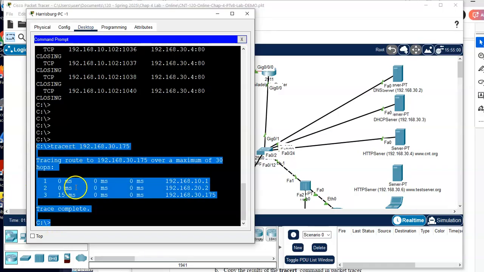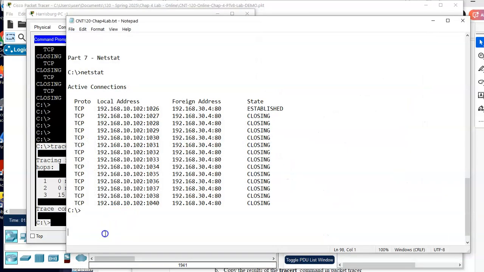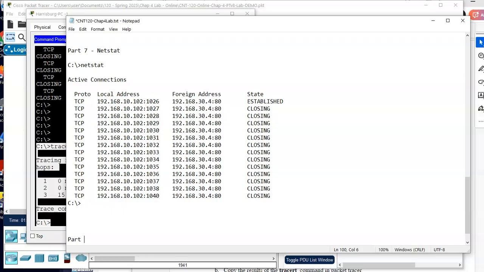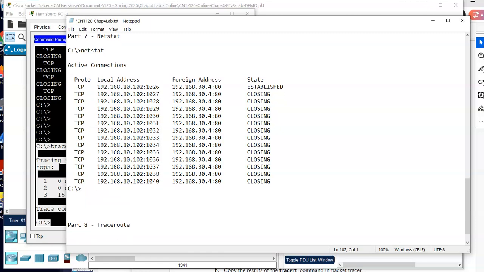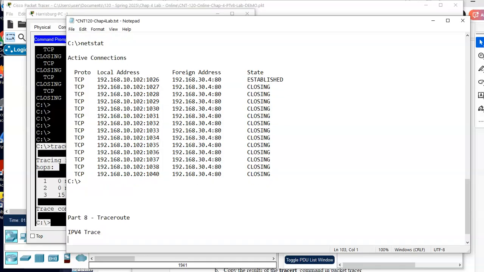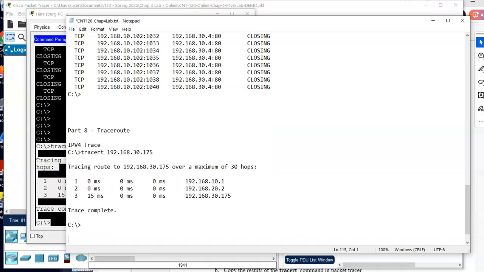So I'm going to highlight this guy and I'm going to copy him. And I'm going to go here to my text file again. This is part 8. So we'll do part 8. And we're going to do trace. I'm going to put in Traceroute. That's the full command. And here's my IP version 4 for trace. And I will paste that in and save that.